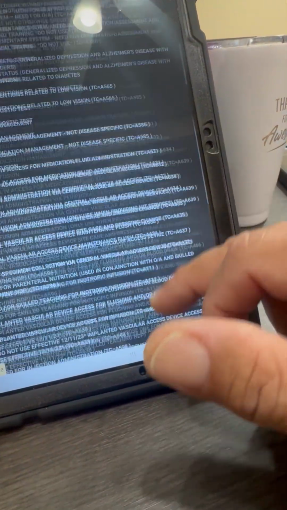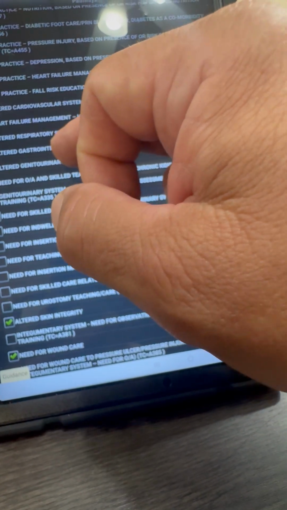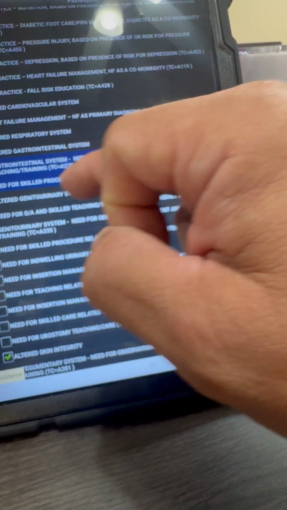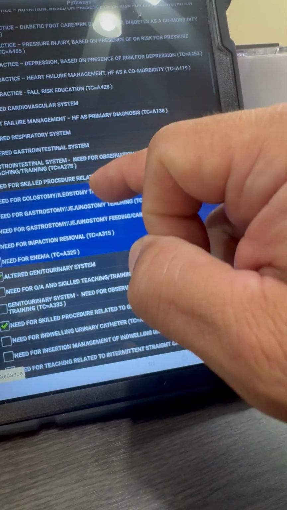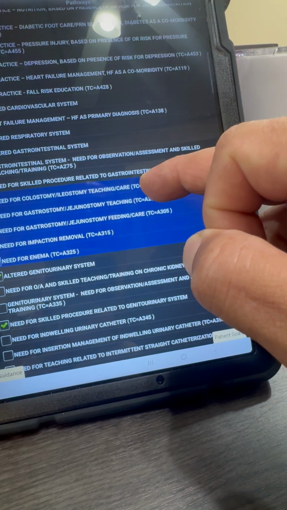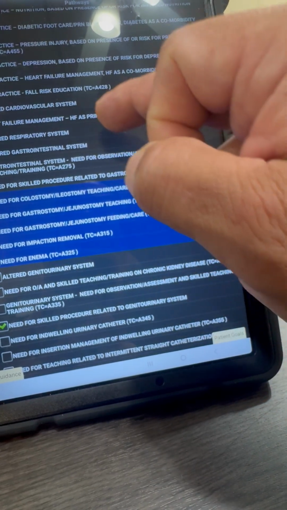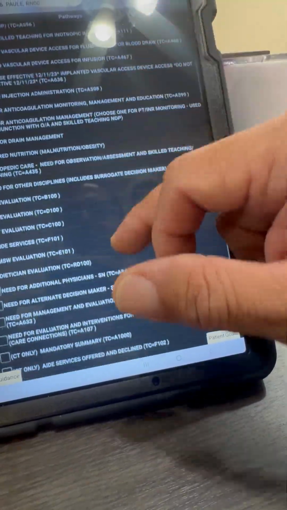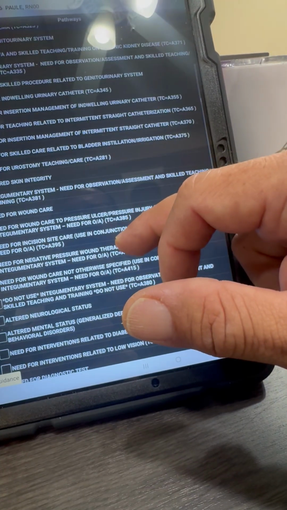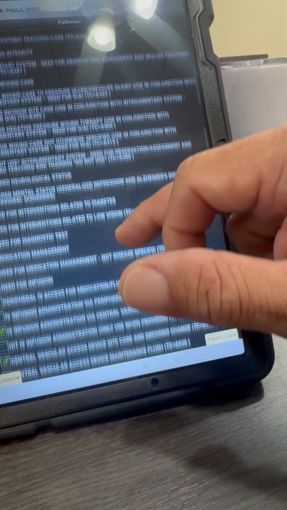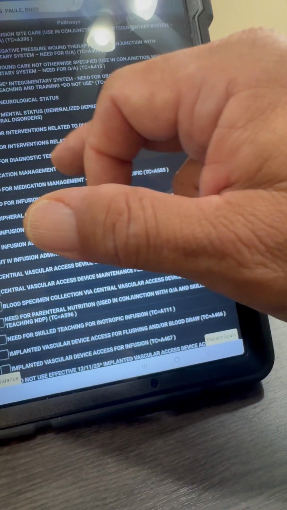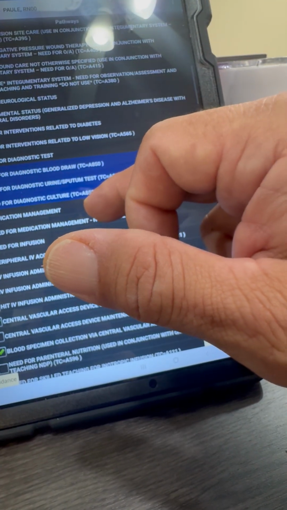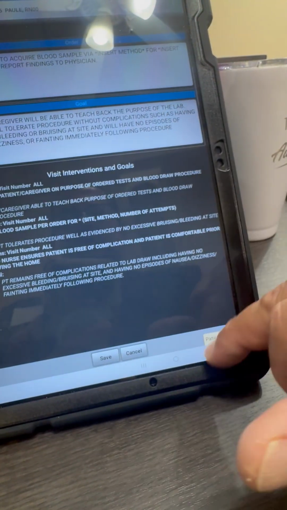Other than that, there's other areas like cardiovascular, GI. If there's ostomy care, altered gastrointestinal, need for procedure, that could be colonoscopy, teaching, and all that. Other than that, INRs. So we have to do INR checks, so we would go to lab. Let me see here. Need for diagnostic testing. Need for blood draw. Nope, not that one.